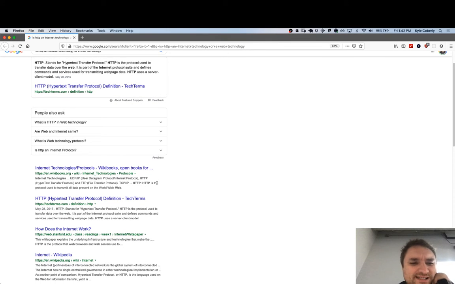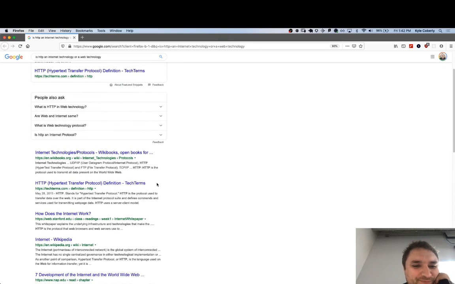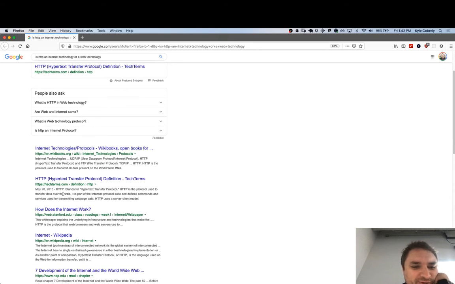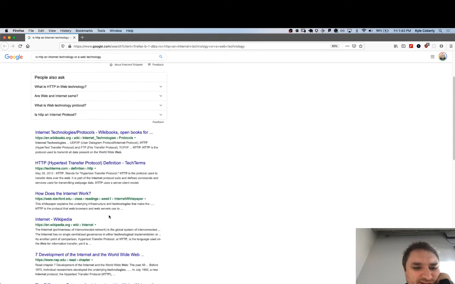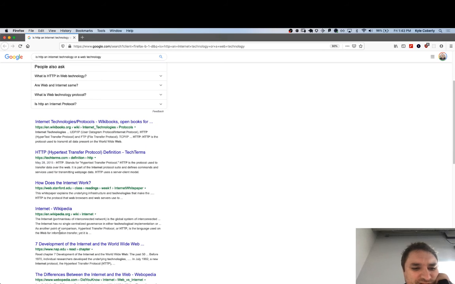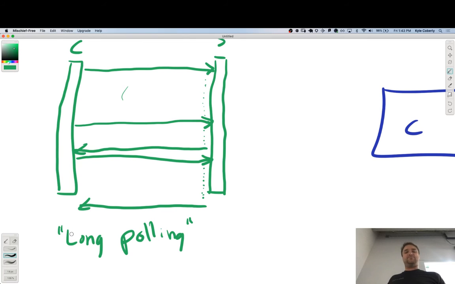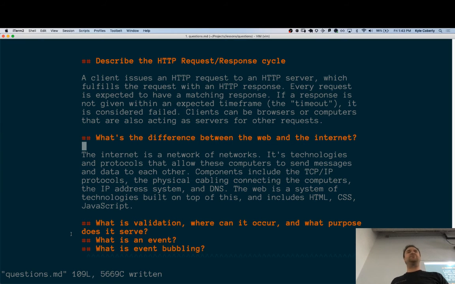Yeah, HTTP is the protocol used to transmit all data present on the World Wide Web. Transfer data over the web. Protocol that web browsers and web servers use. Language used on the web for information transfer. Yeah, so that's why I think of it as more of a web technology, but it's pretty low level, so kind of right at the connection of those two things.